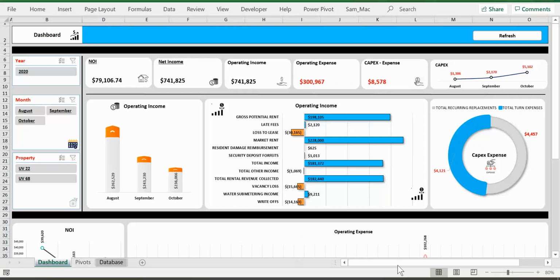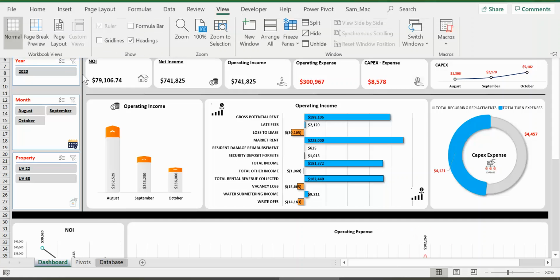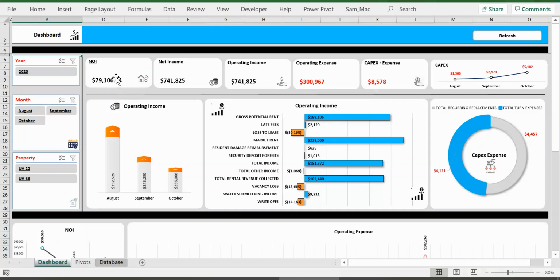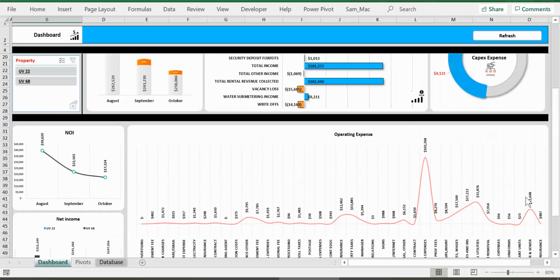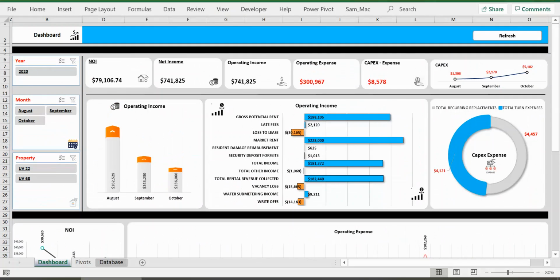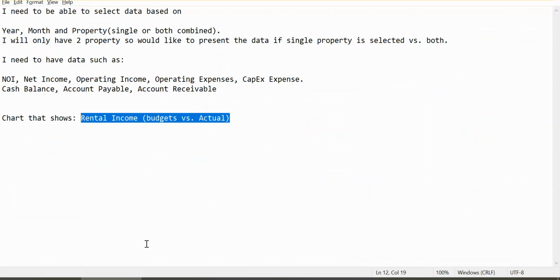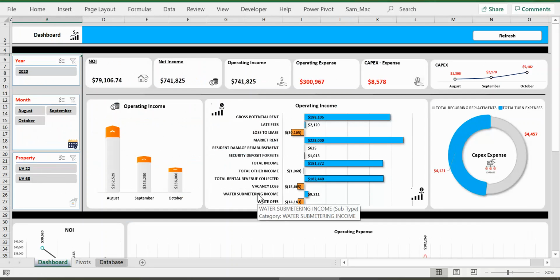So the dashboard is complete, and I do have a few things that we might have to discuss on the clarity part of it. So we'll catch up shortly on what's needed. So this is the dashboard that I've given, and you can see here, based on the data and the requirements that were shared here, I have updated this particular information.